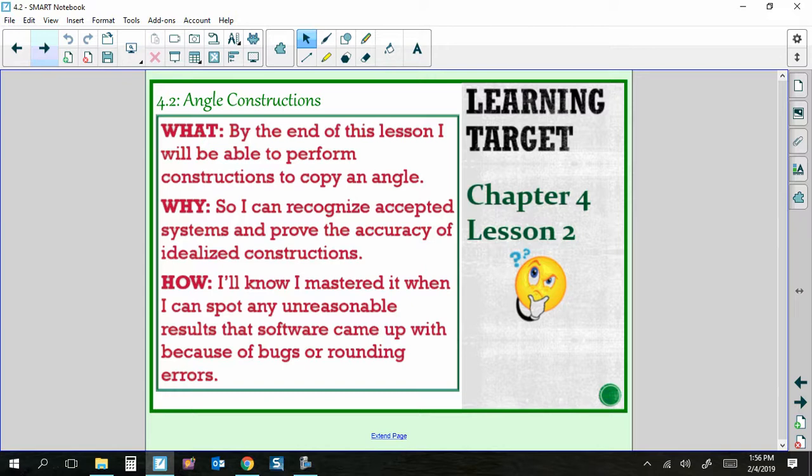How will you know it? You'll know you've mastered it when you can spot unreasonable results that software may have come up with due to bugs or rounding errors. So much like 4.1, in the real world, chances are you will probably not use a traditional compass because we have technology that does a lot of it for us. However, understanding the use of a compass, how it works, and why it works will help you to spot errors that come up when using technology.